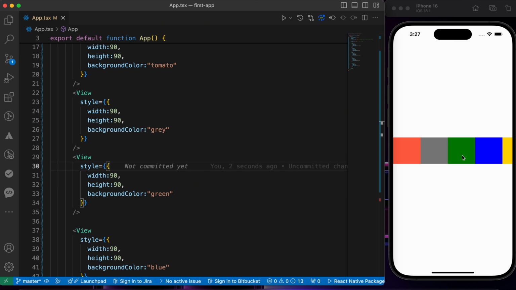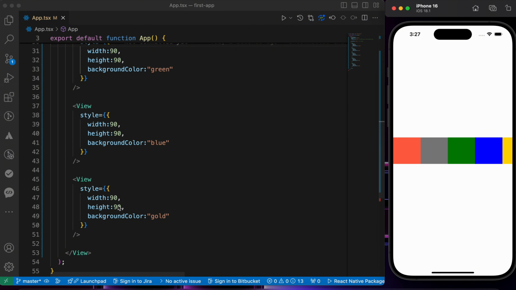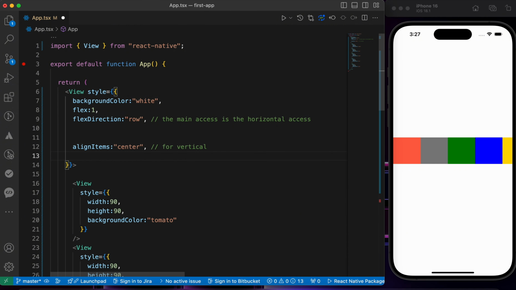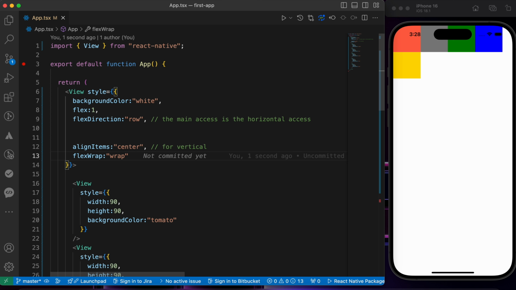Now look, when we added two views, the yellow view got shrunk. It's not its size. If you see here, it must be 90 by 90, but it got shrunk because there's no space for it. So to solve this problem, we need to add the flex wrap property. Go up here in the container view and add this property. It's called flex wrap. The default value is no wrap. We're going to use the wrap value and press save.